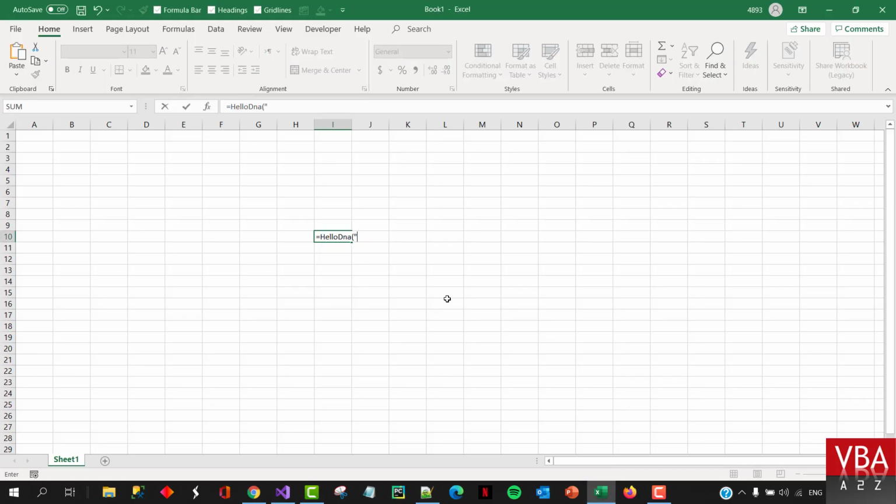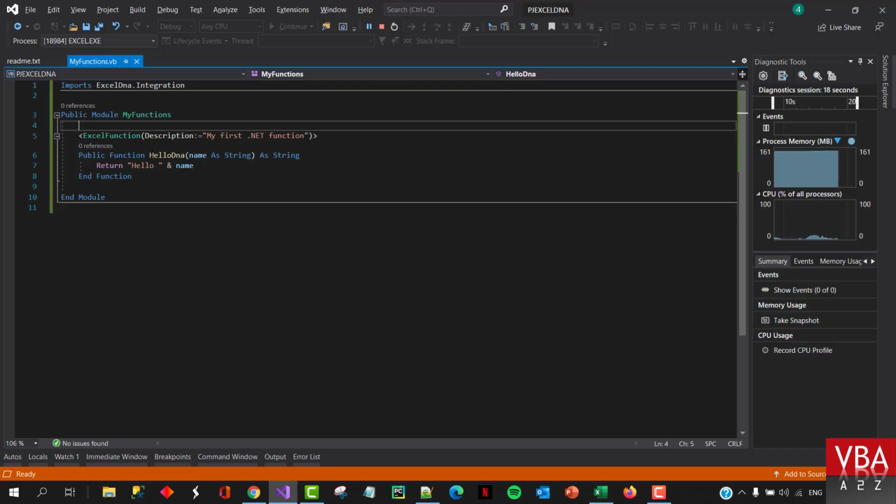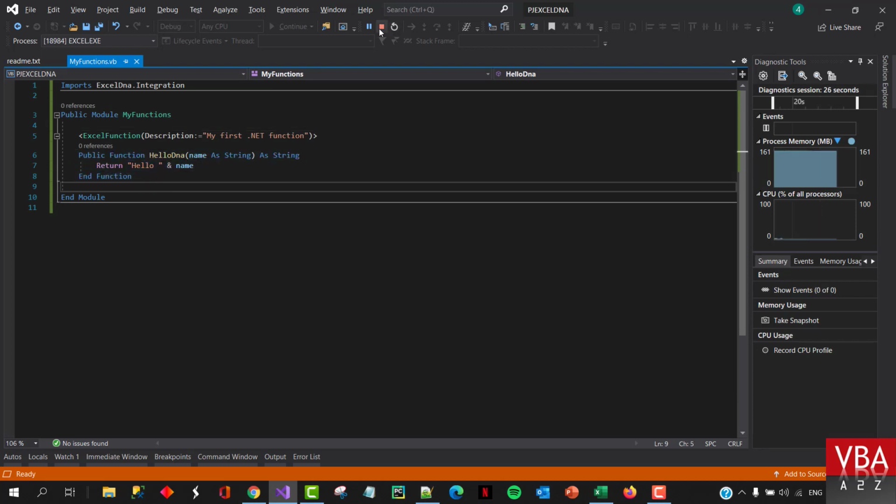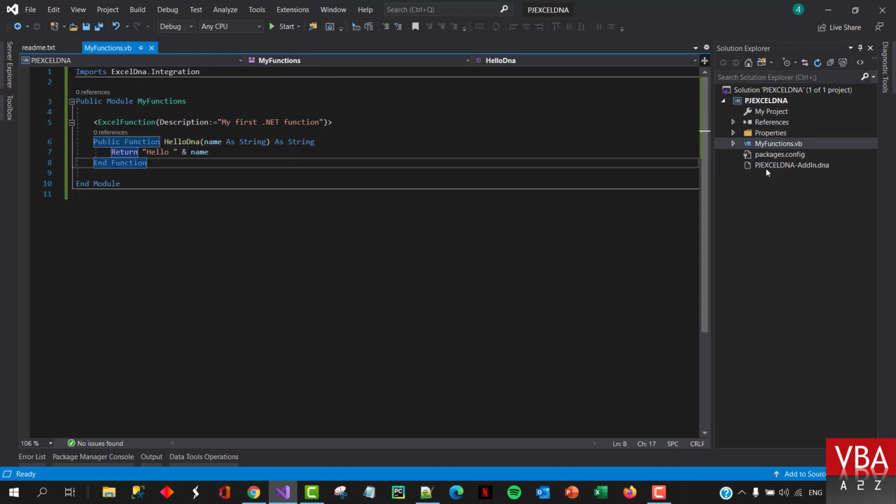And then if I run this Hello DNA, and then pass the parameter something like hello my yeah. So this function basically takes the name as string and then returns hello and the name that you pass. So this is basically a simple function. Okay, so just end this.